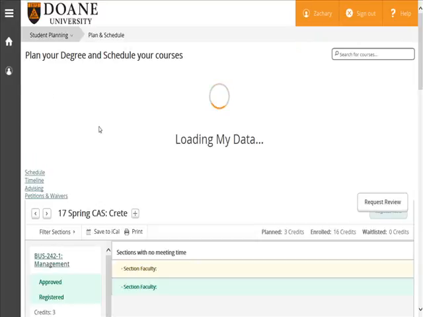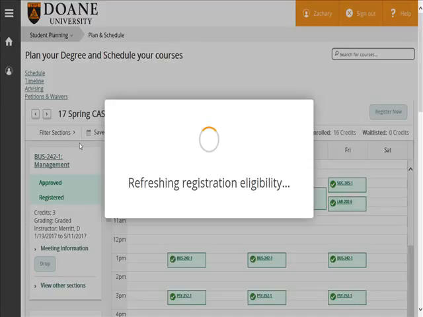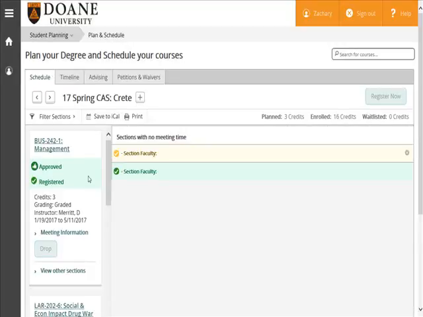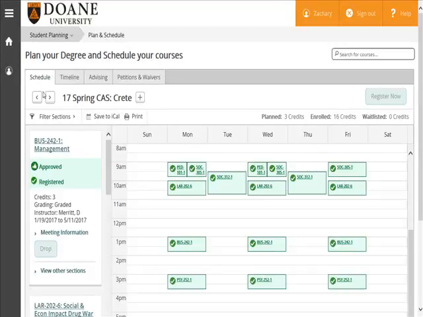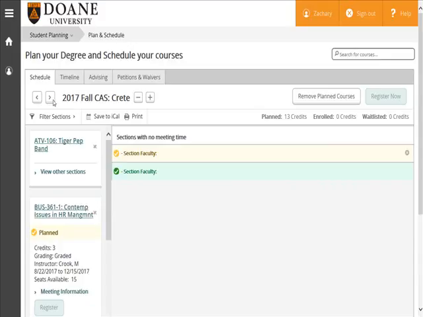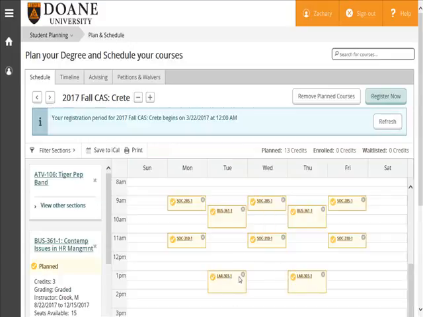So once I've added my courses out there, popping back to plan and schedule, it's going to go right back to the current term. So I've got to arrow over again to look at fall. And we can see my schedule's filling out nicely here. I added this 300 level business course. The Tiger Pet Band, I just added the course but not the section, and it looks like there's no sections on for the fall, so oops.